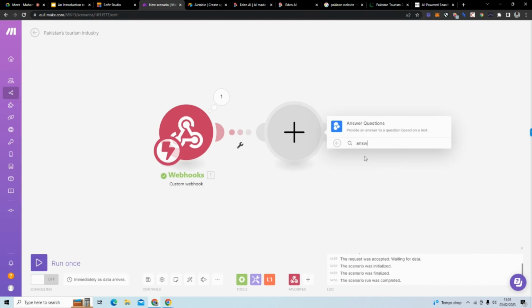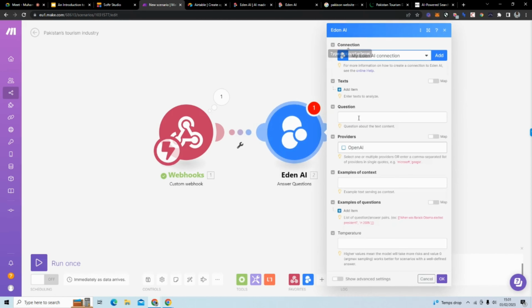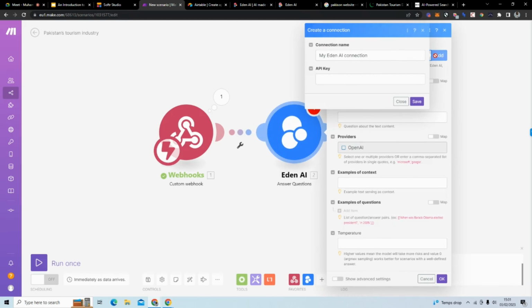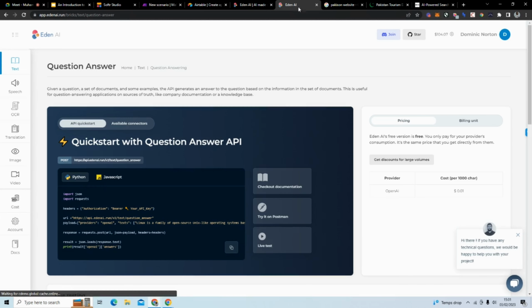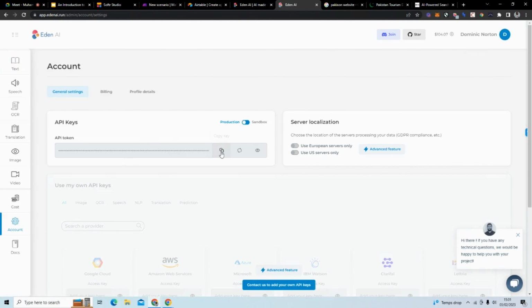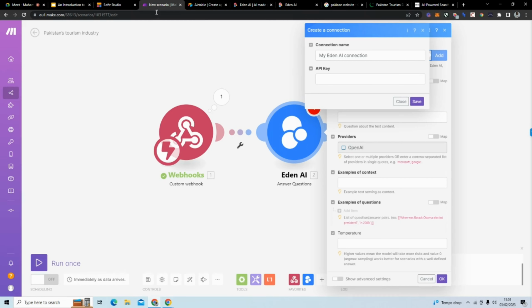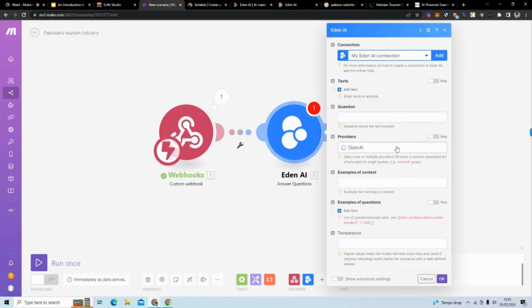Let me just type it in. Okay. Answer questions. I've already connected my Eden AI account, but you would need to connect your Eden AI account and put your API key. If I go back to Eden AI and go to my account, you will see your API token here. You would just copy your API token and add your API key. If we go back, mine's already connected.